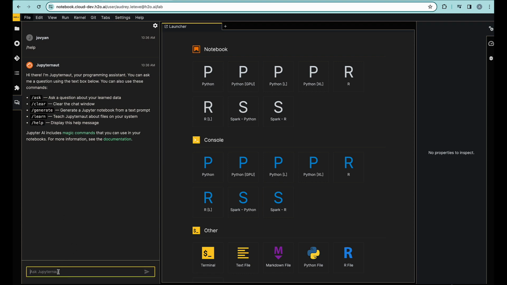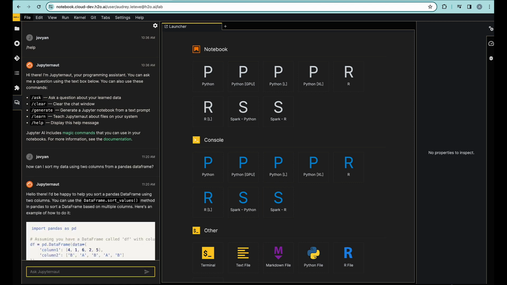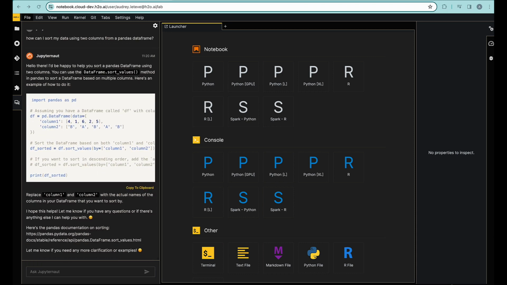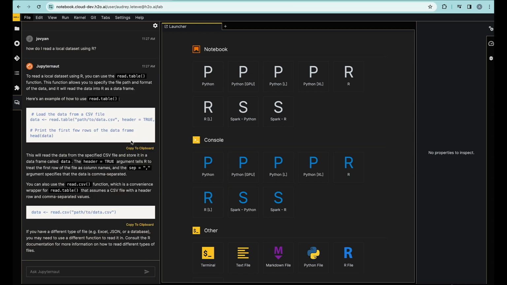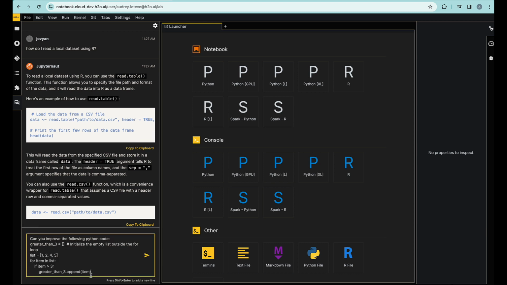First, I can ask simple questions like, how can I sort my data using 2 columns from a Pandas data frame? I can also switch to another programming language. Let's use R, and let's check how I can read a local data set. This looks correct. Next, I can ask another question about improving the following Python code.